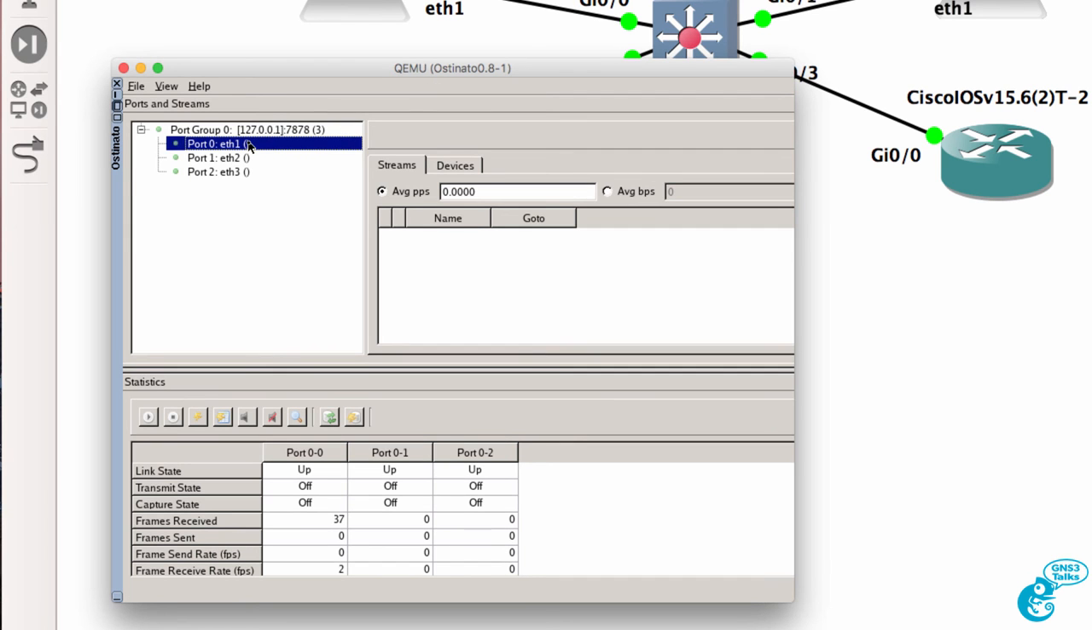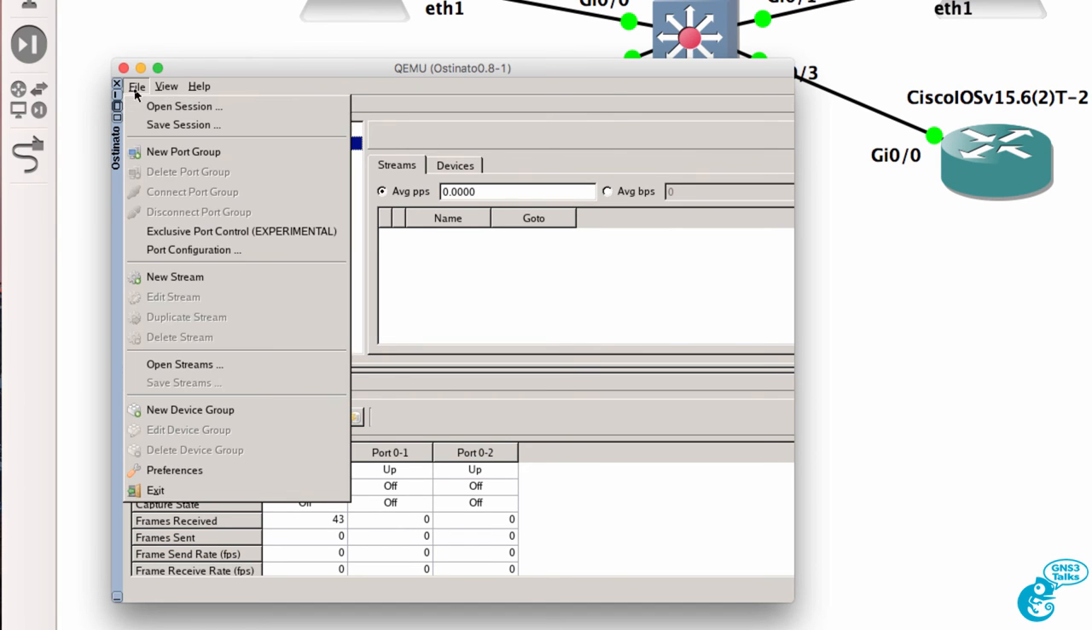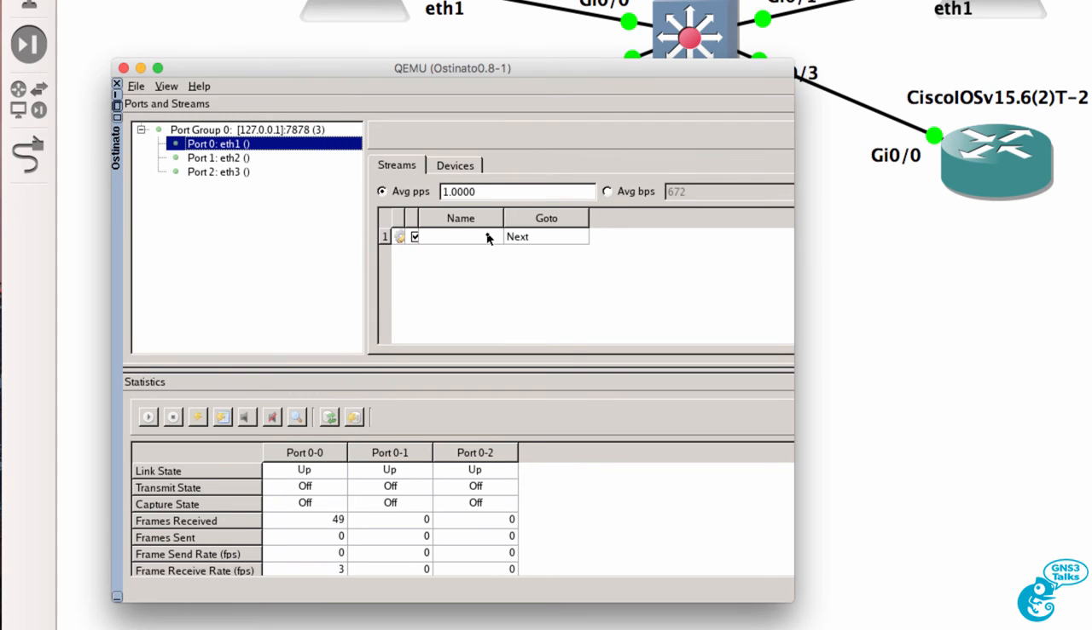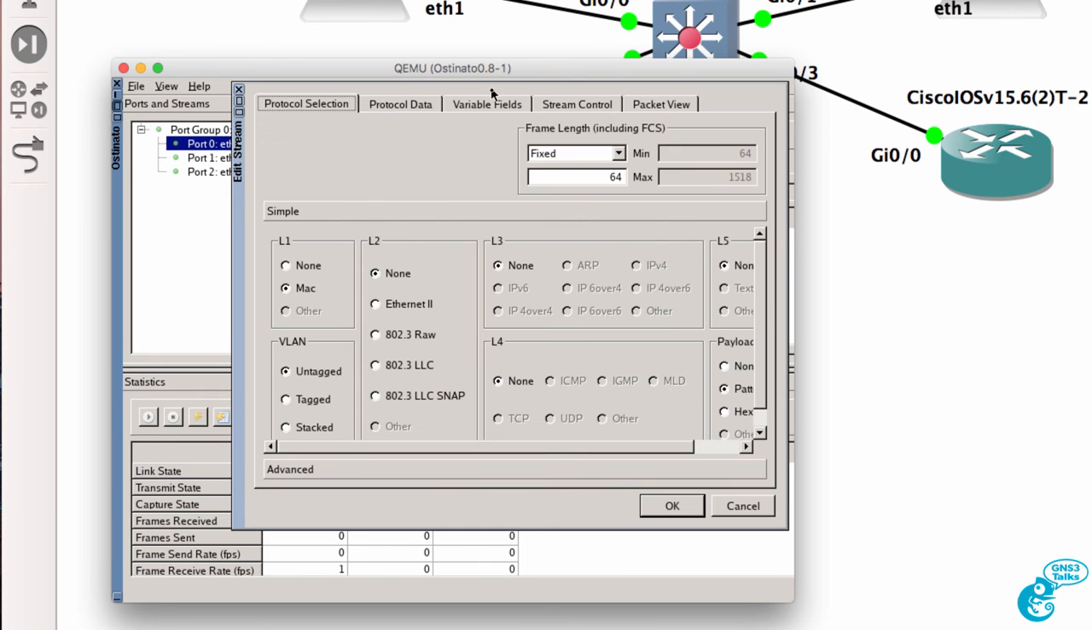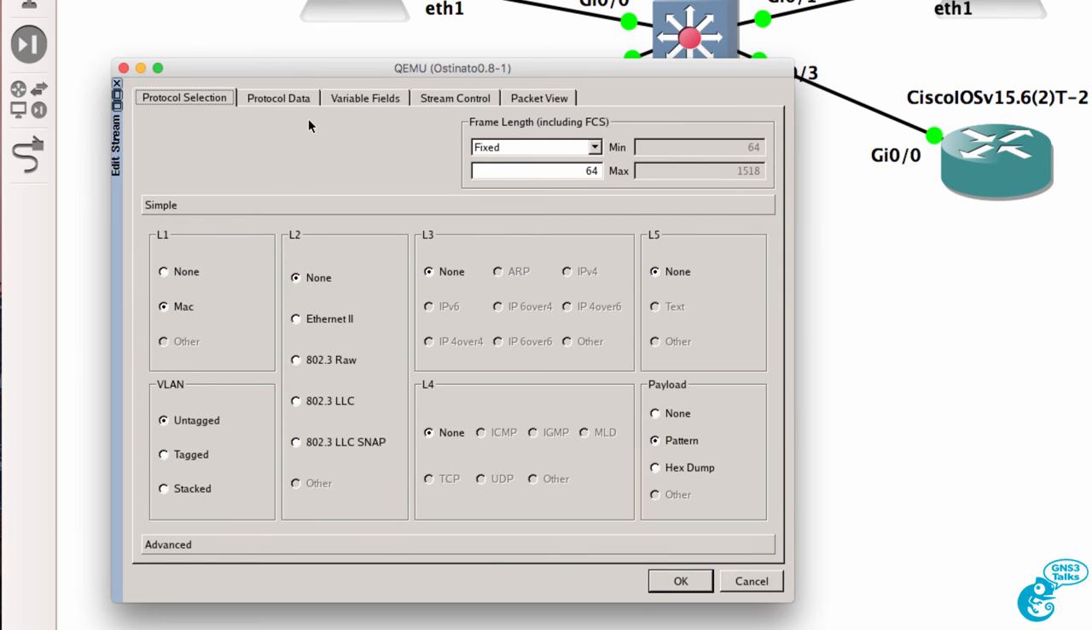Now, the interface can be a bit difficult to get used to initially. What we're going to do is go to File and create a new stream. I'm going to give it a name such as GNS3 Stream 1. And then I'm going to double click on this cog. Now here you have many options. You can select layer 1 information, select your VLAN information, select layer 2. I'm going to use Ethernet 2 as the frame type. I'm going to use IP version 4, and I'll select TCP as the layer 4 protocol.